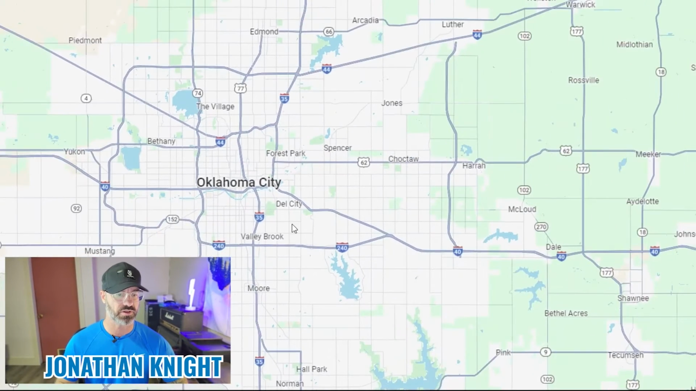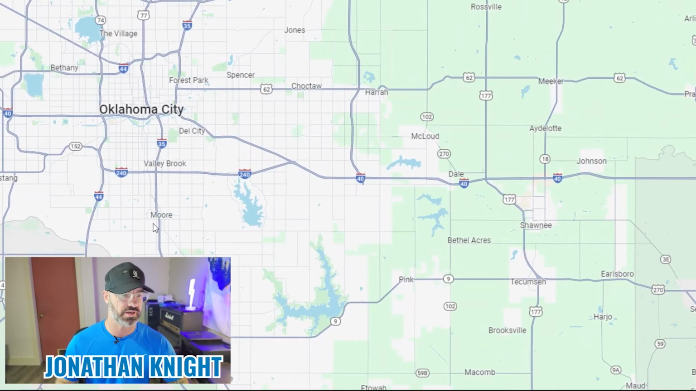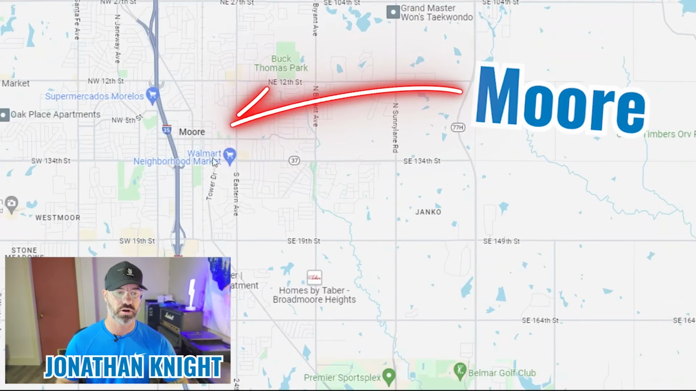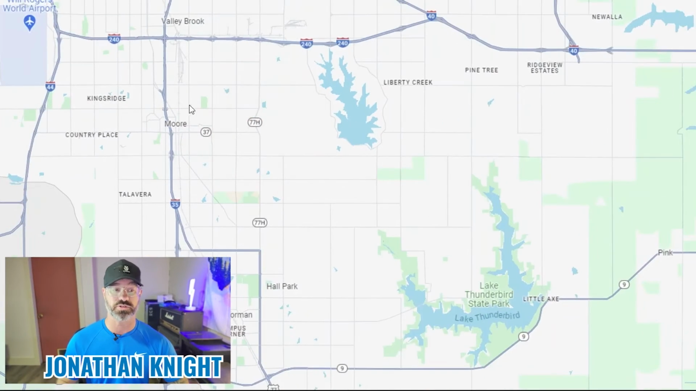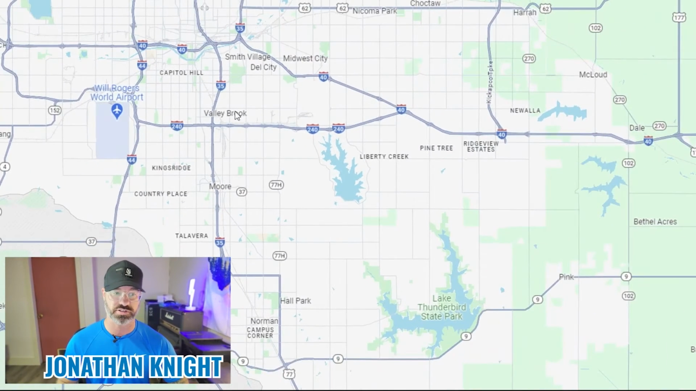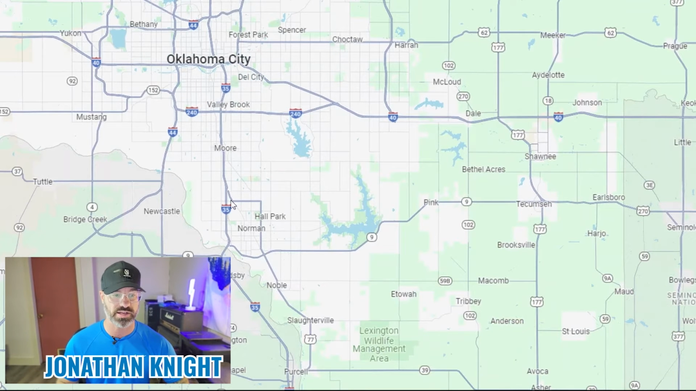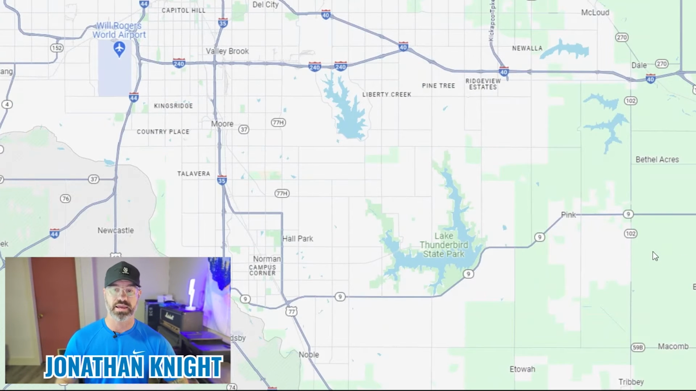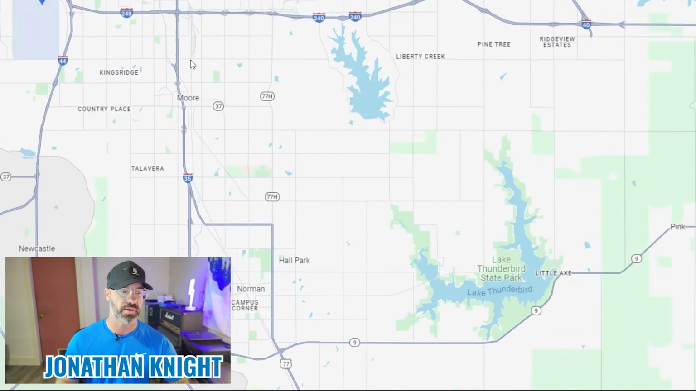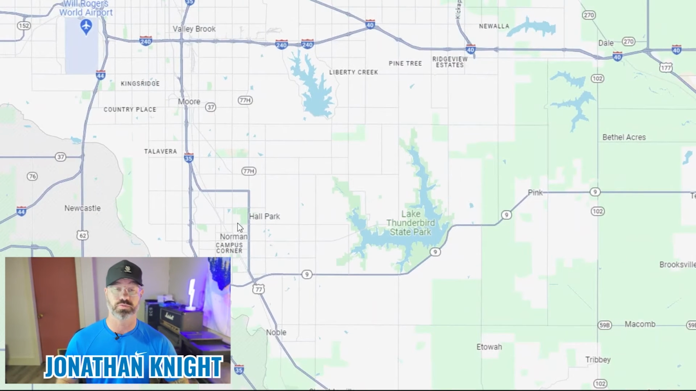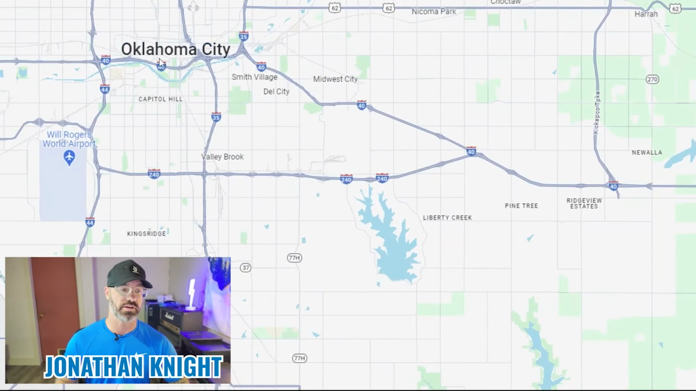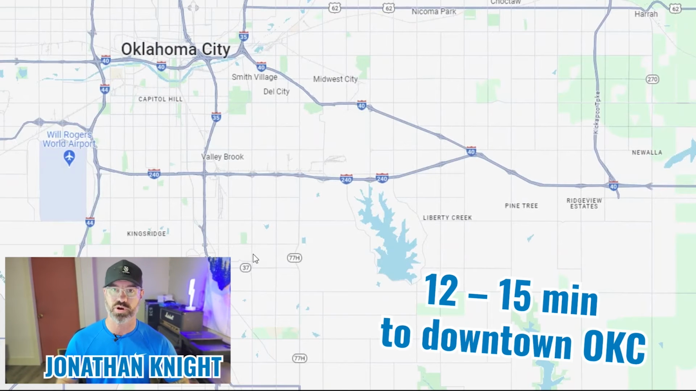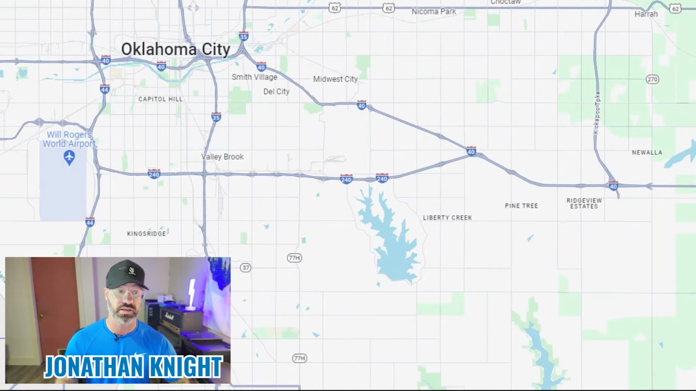So let's get a little further down to the south end of this Metro. You're going to find Moore. Moore is a very popular suburb of the Oklahoma City Metro, again just to the south of downtown Oklahoma City, right down I-35. Moore has around 62,000 people. People really just love that Moore is kind of right between Norman, which we'll talk about in a little bit, and the Oklahoma City area. So you've got easy access, probably a 12 to 15-minute drive into downtown Oklahoma City. But they've got a ton of really great parks, shopping, and of course all their own restaurants.